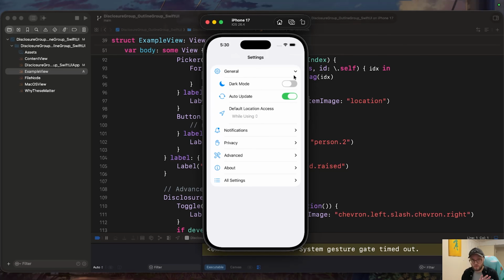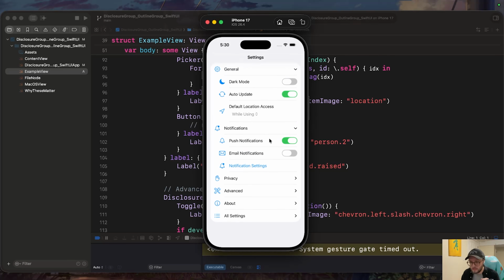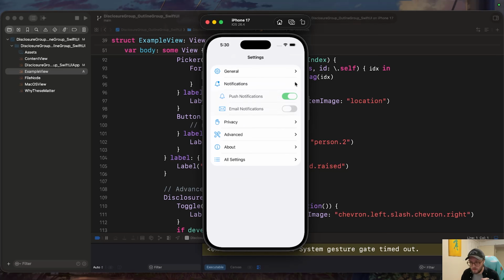The first is DisclosureGroup. This is great for hiding content and expanding it behind this chevron arrow. This way we only see what we want to, and we can close them and reopen them as we need, just like how it's done in advanced settings in Apple Settings.